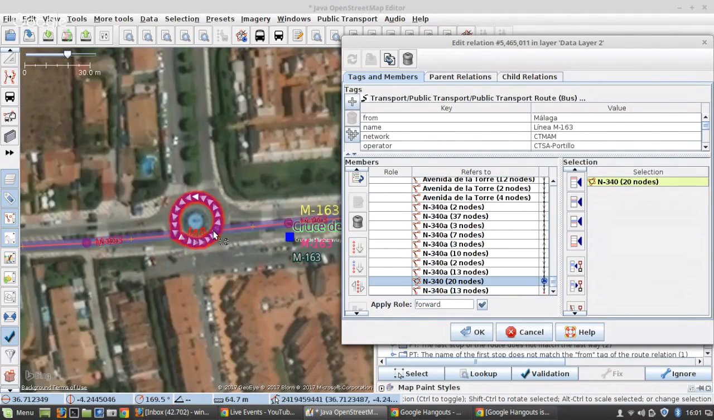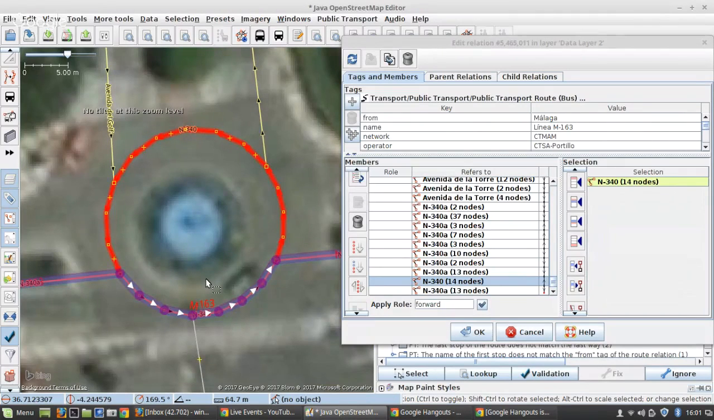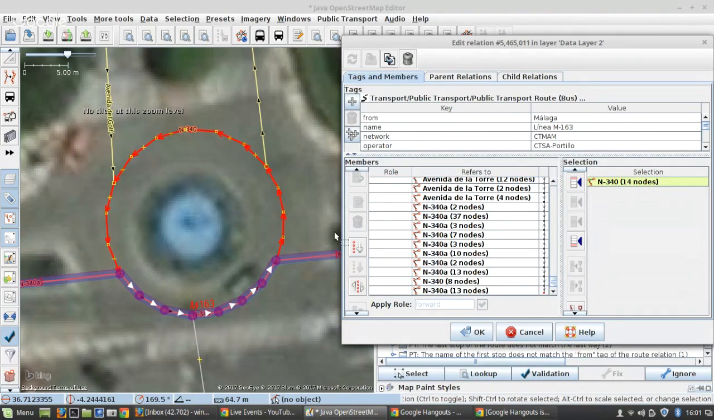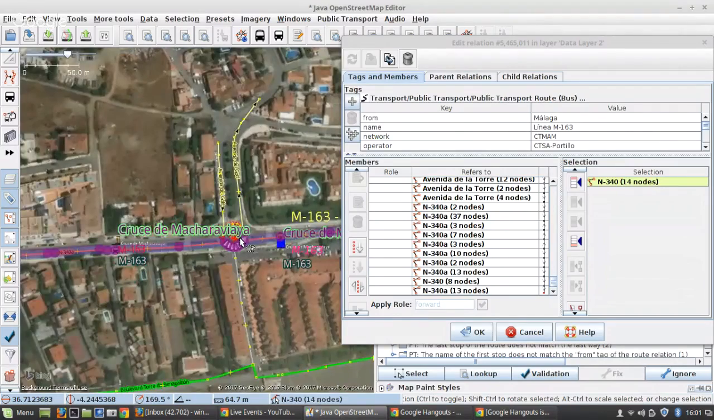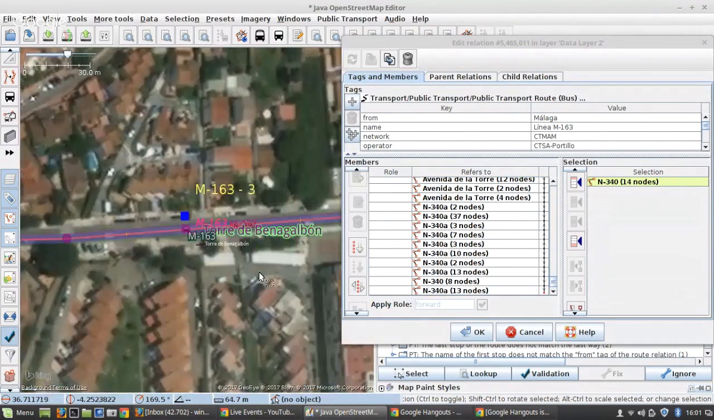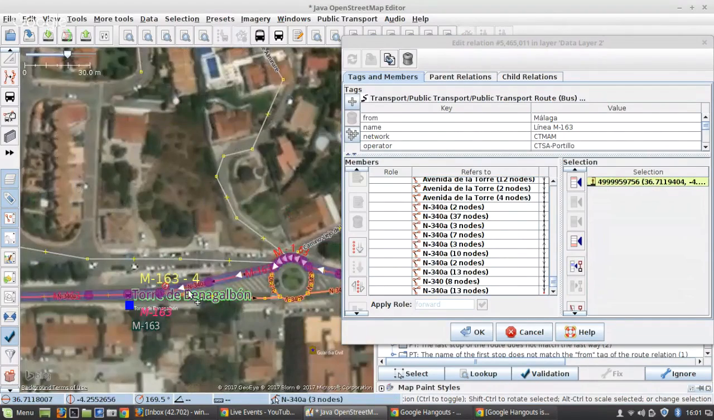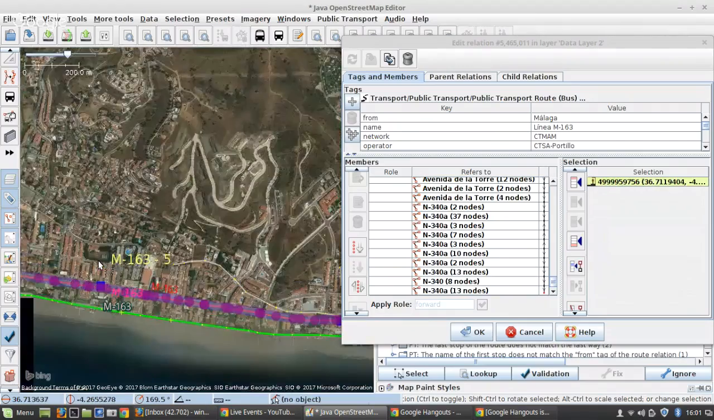And then we have another roundabout. These are not marked highlighted, so that's good. So I'm going to split that roundabout. I'm going to make it round. Now I do need to update. Okay, so that's done. Now there is only one problem left, and that is that these stops cannot be in that route relation.